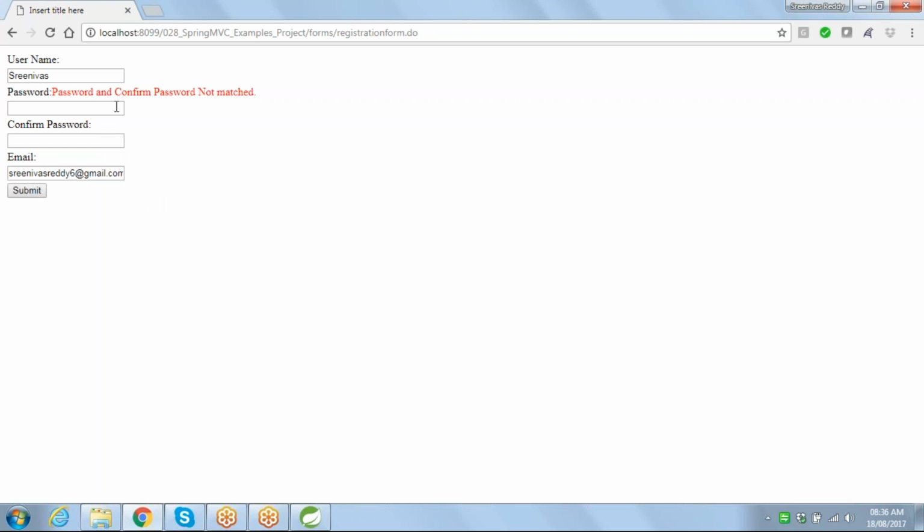And make sure that the password fields get emptied automatically, because those are all password fields. We should not pre-populate them. So, password and confirm password are not matched. This is also once again a custom validation check. Suppose you entered both of them validly. Suppose I enter the password as okay.